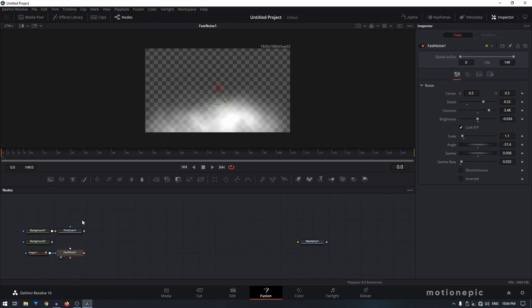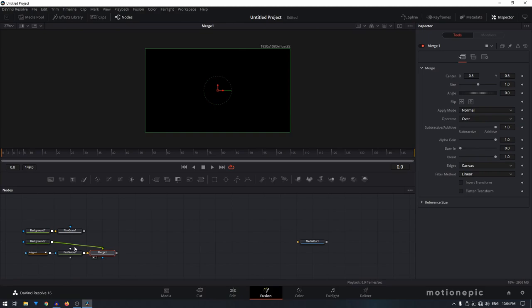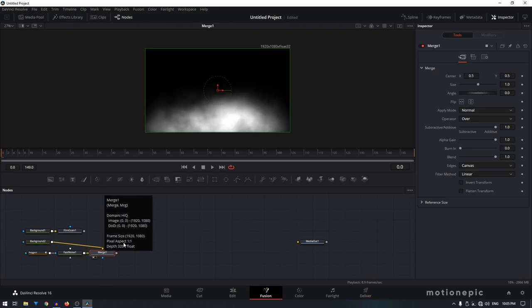We don't want that. So if we connect the background with this fast noise and view this merge, we have to switch these two. So the background right now is set as the foreground. We want this background node to be the background and this fast noise as the foreground. So you can click on this merge node and hit Ctrl T on your keyboard, and you will switch the foreground with the background. And now we have filled the transparent area with the black color.